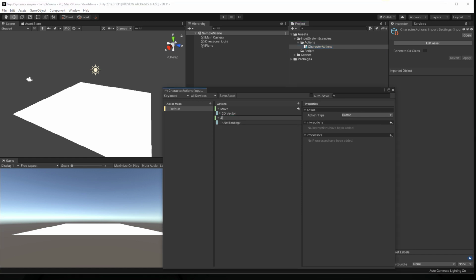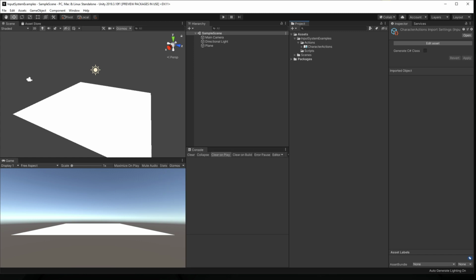I'm going to create another action and call it jump. This action type is a button. And I'm going to bind that to the spacebar. That's pretty much all we're going to do here for now. On the jump action, the interactions option is something that is very important, but we'll get back to that. And I'm going to choose save asset, that's important too, or choose autosave. And then we're done with that for a little while.